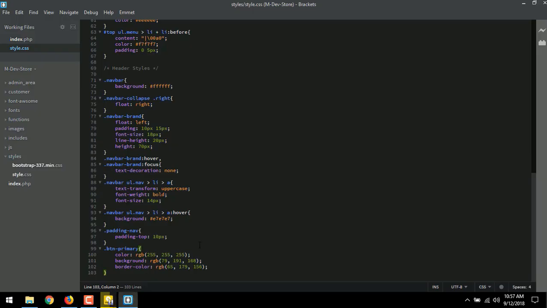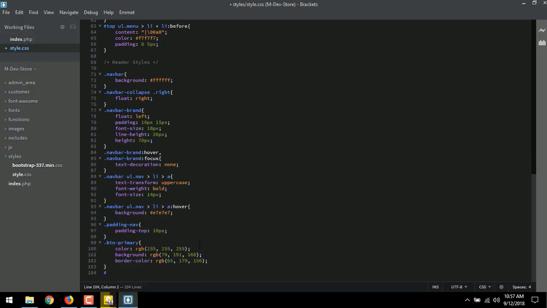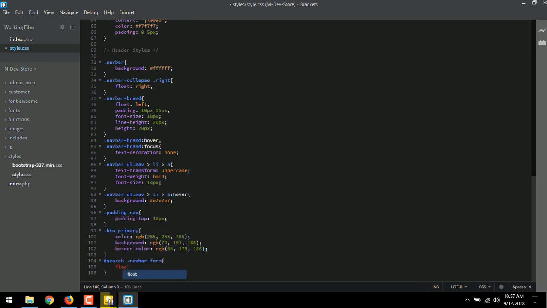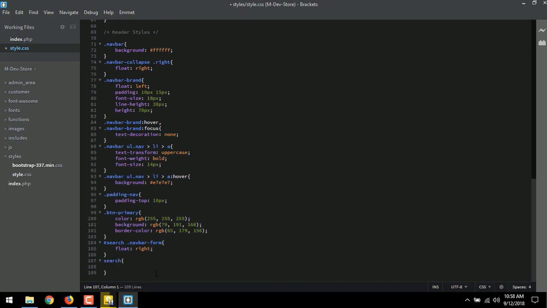Back to style.css. Add hashtag search, dot navbar-form. Add float to right side. Next line. Search hashtag clear for both.